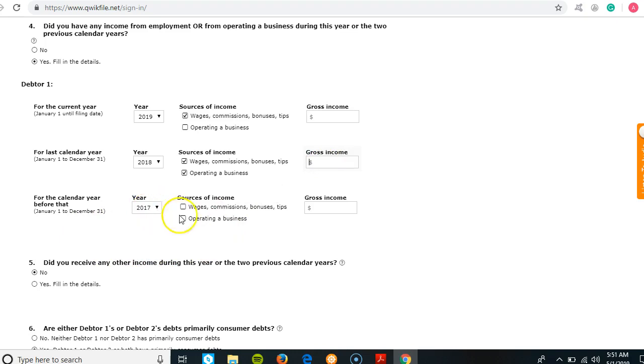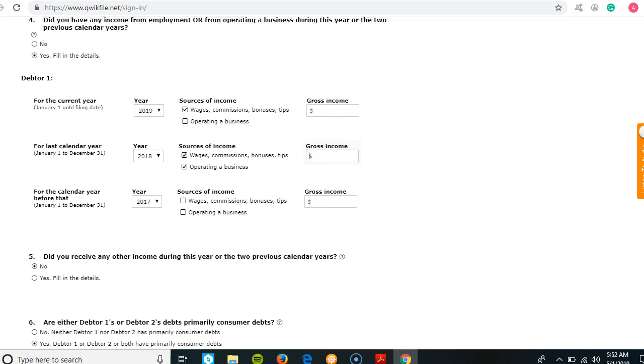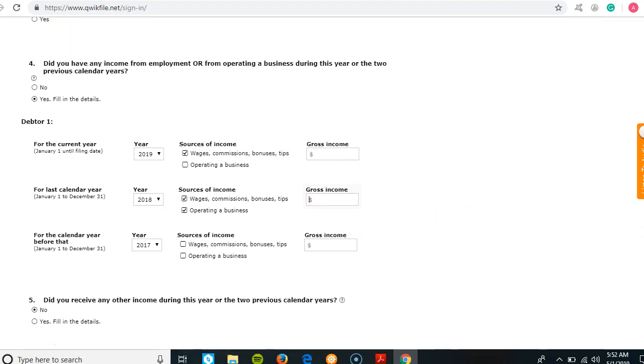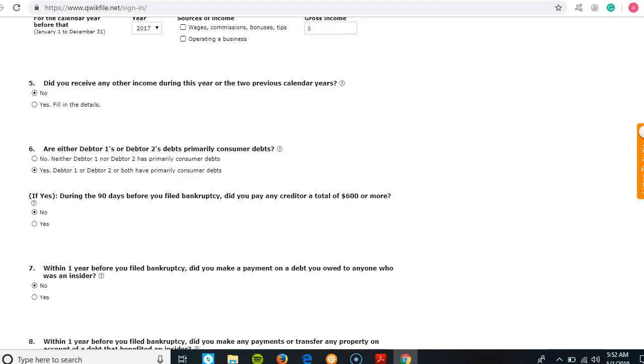And then you also list 2017, like your previous, the last 2 years and the current year to date. And if you're filing with your spouse, then you also list for your spouse over here in this column. It's not listed here because we're not filing with a spouse, but you'll have to list the spouse's income as well if you're filing jointly.